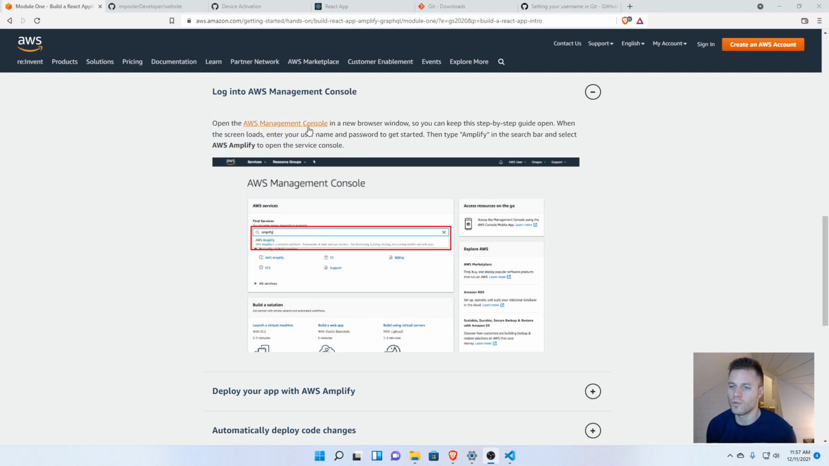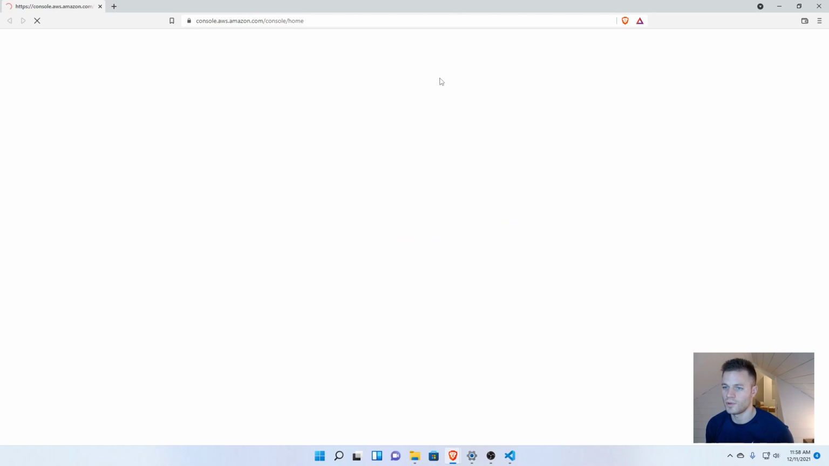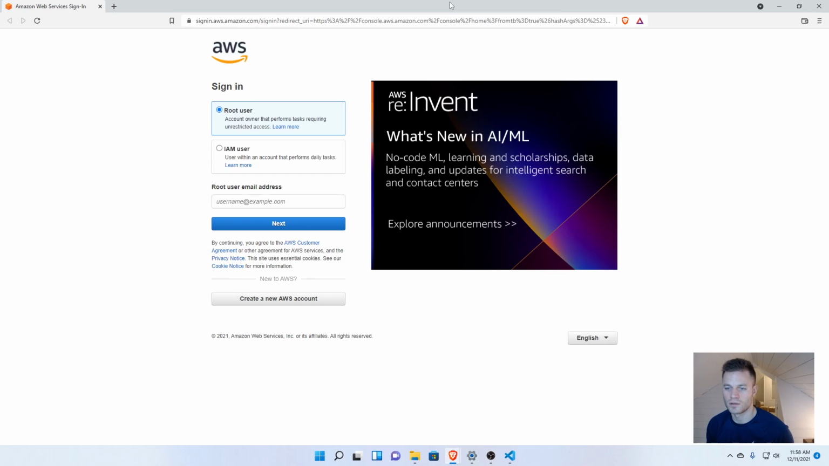Okay, and it says open the AWS Management Console in a new browser window so you can follow this step-by-step guide. When the screen loads, enter your username and password to get started. Then type Amplify in the search bar. Okay, I'll open it in a new window like it asked me.